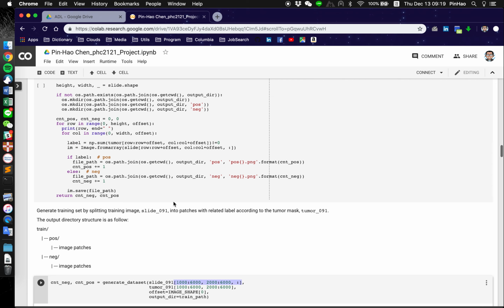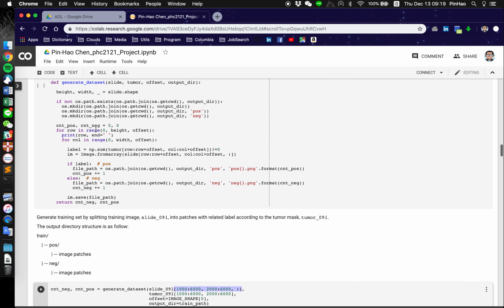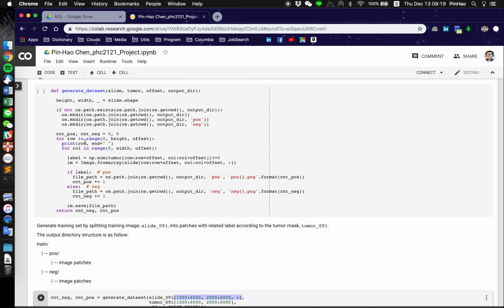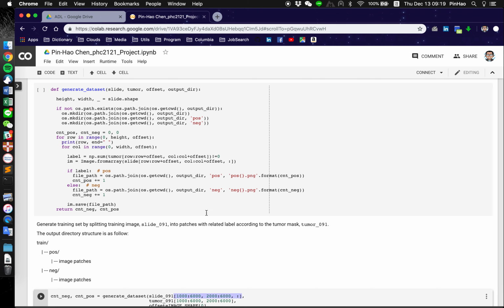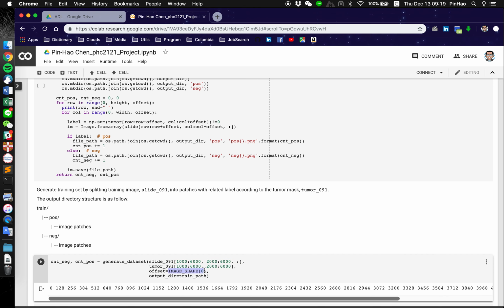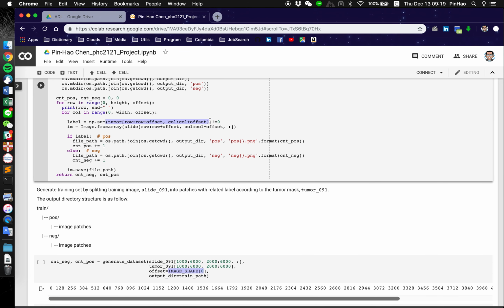Basically, my cutting method is to go through all the 128 boxes, where the offset is the image shape, which is 128, iteratively. If a patch contains at least one tumor pixel, showing a true value in the mask, then we take it as a positive patch.